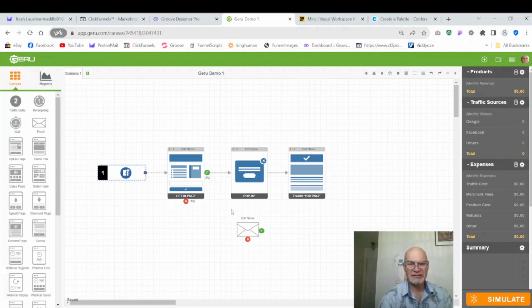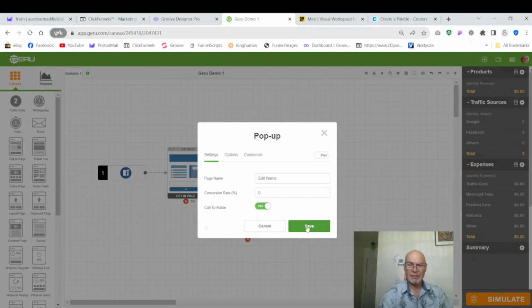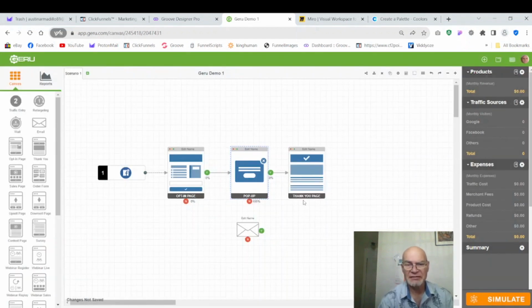Now you notice that right now there's no green arrow, no green circle with a Y or red circle with an N on the pop-up icon. That's because by default it's not set up on certain icons, but we can set it up by double clicking, and where it says call to action, say yes. And now you see it has those.